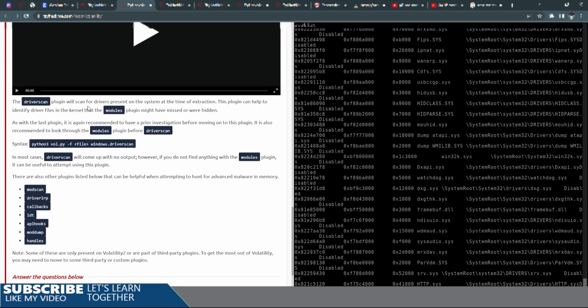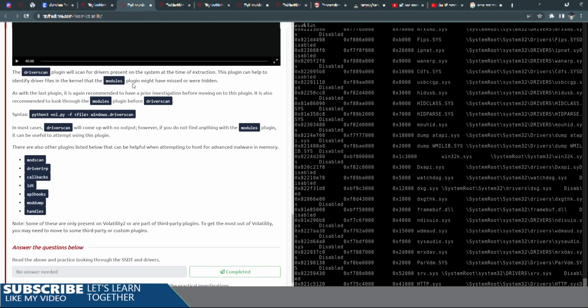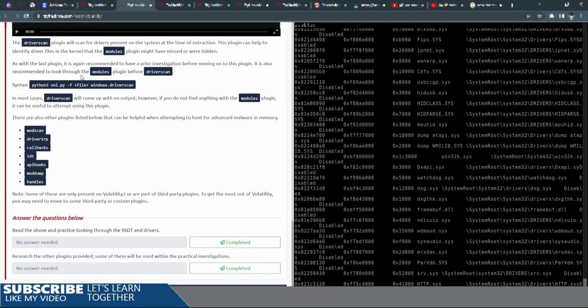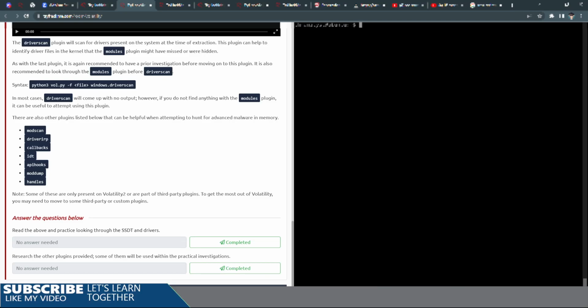Driver scan. This plugin will scan for drivers present on the system at the time of extraction. It can help identify driver files that the modules plugin may have missed or that were hidden. As with the last plugin, it is recommended to do the prior investigation before moving on to this plugin. It is also recommended to look through the modules before driver scan.